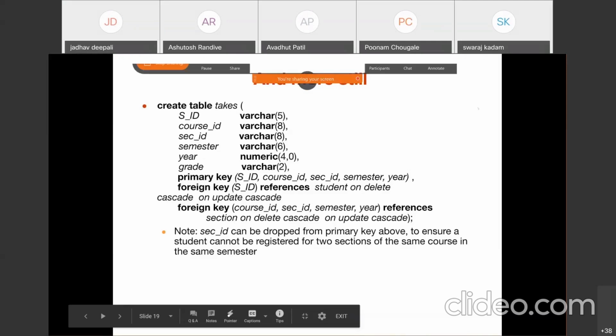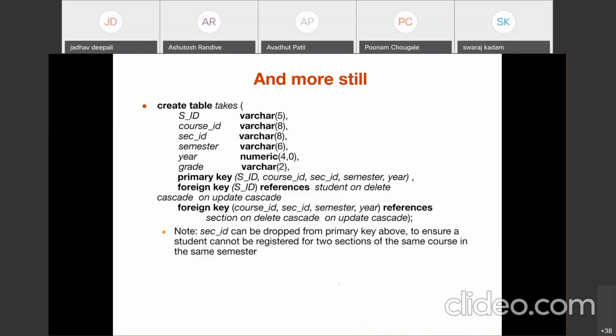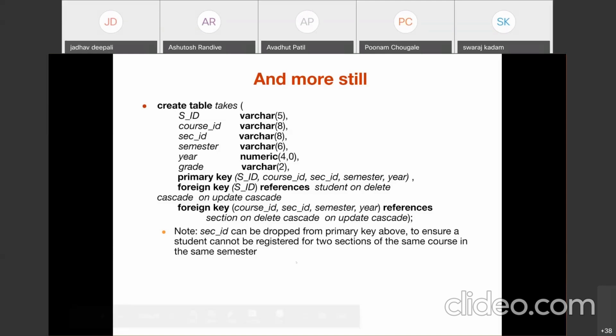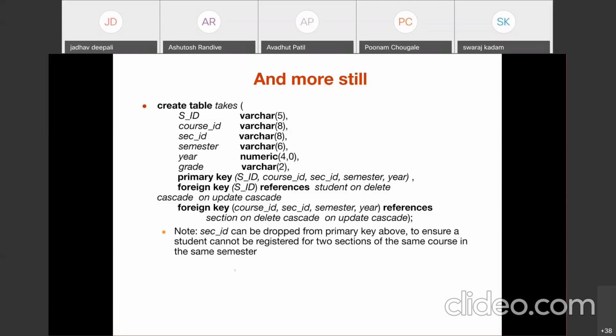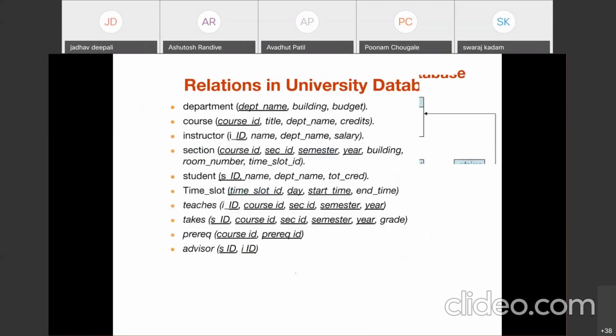Suppose we want to modify a relation that we have created. For example, I have created the student relation with student ID, name, department name, and total credits. If I want to modify the relation, suppose I want to add a new attribute to the relation, or remove or drop some attribute from the relation, or drop the entire relation, then what to do? That is also part of the data definition language.